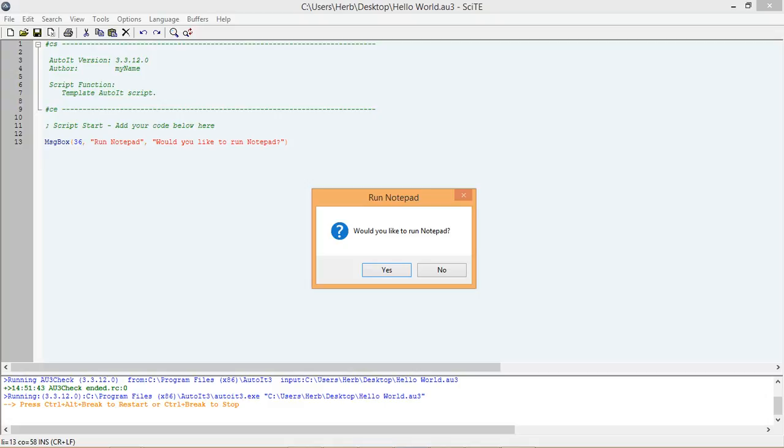As I'm sure you have figured out, in our next tutorial, we will build on this code so when the user clicks yes, it will automatically run Notepad. This is where our code will start to get interesting because we can start to build scripts and programs that we can actually use in the real world.